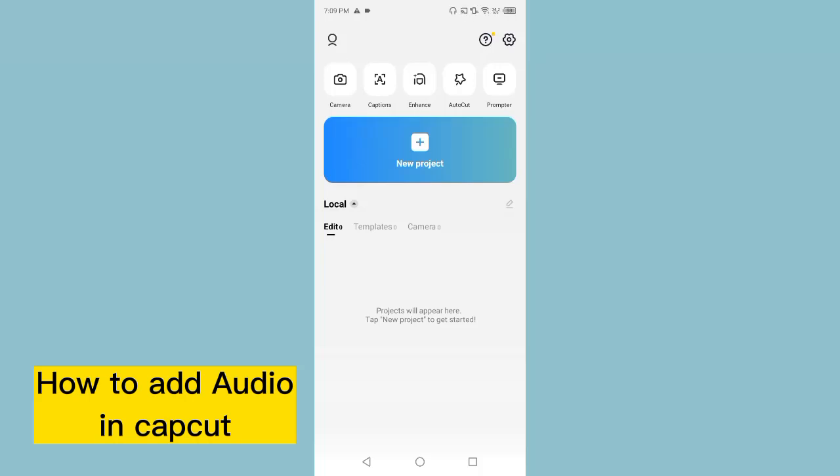Hello guys, if you are editing videos with CapCut and you don't know how to add audio or sound to your video, in this video I will tell you this method.